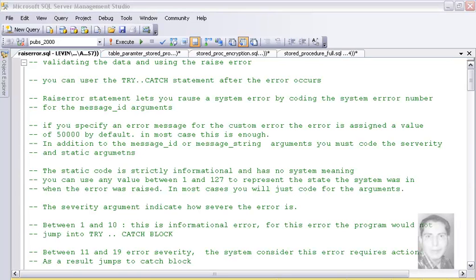Now here is the best part, how to raise an error. Whenever you are creating a stored procedure, you will be raising an error. Remember that. Validating the data and using RAISERROR, you can use a TRY and CATCH statement. After the error occurs, you can use the TRY and CATCH statement to catch the error.